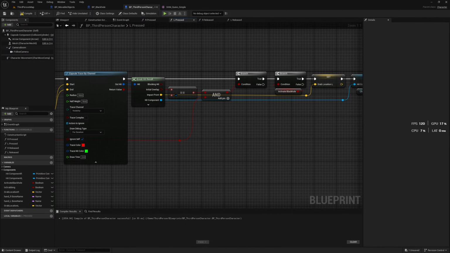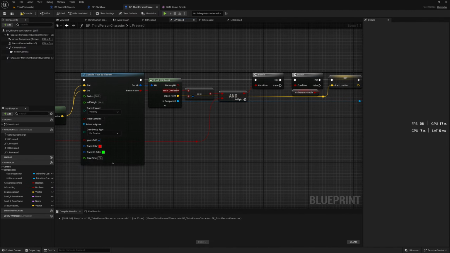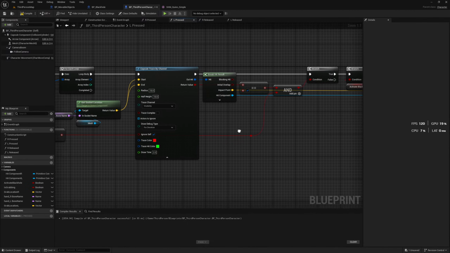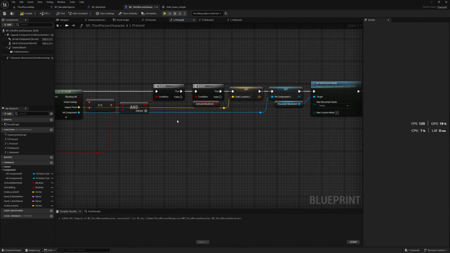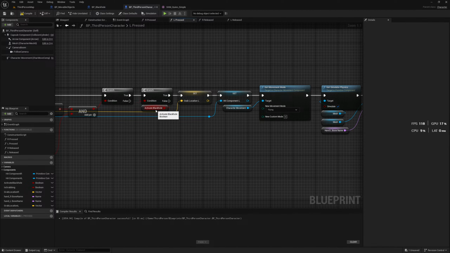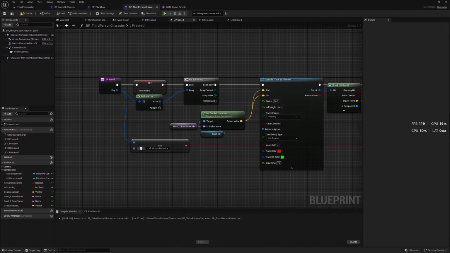Okay, next we have this condition, act only if the hit is true and if the button is left mouse button. Under the second branch, if only the black hole is activated.